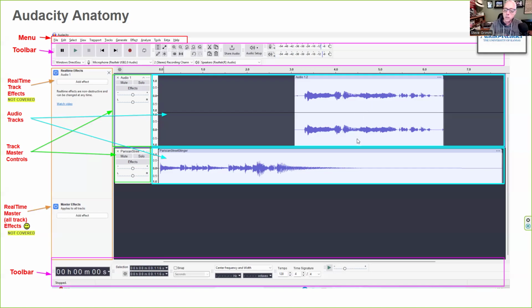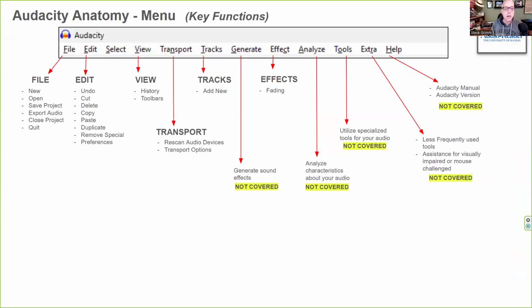These are the clippings in your tracks of your actual recordings. And then down here at the bottom is another toolbar portion that you can turn on and off. These are just more indicators and things that you can do that can be handy as you're recording. But these are the general sections of Audacity that you'll be confronted with. Okay, and we're going to go through each of these. So I'm going to go ahead and go through these, and we'll just go straight into the menu.